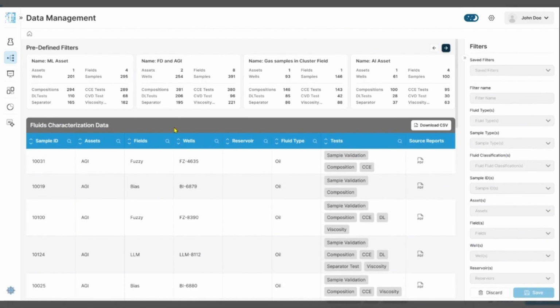In the Fluids Characterization data table, you'll find several columns: sample ID, assets, fields, reservoirs, wells, fluid type, and tests. Each column includes a search icon, which helps you perform quick in-table filtering, ideal for narrowing your data without touching the right-hand filter panel. Let's walk through an example to explore a specific sample.